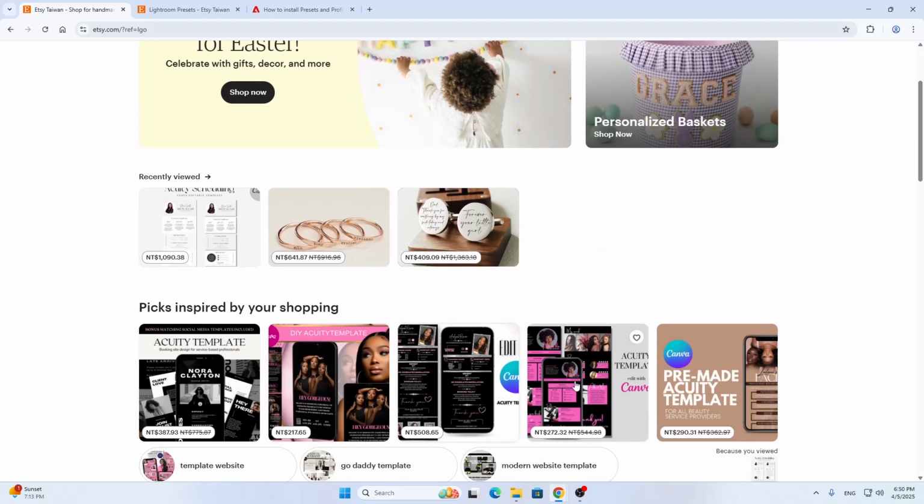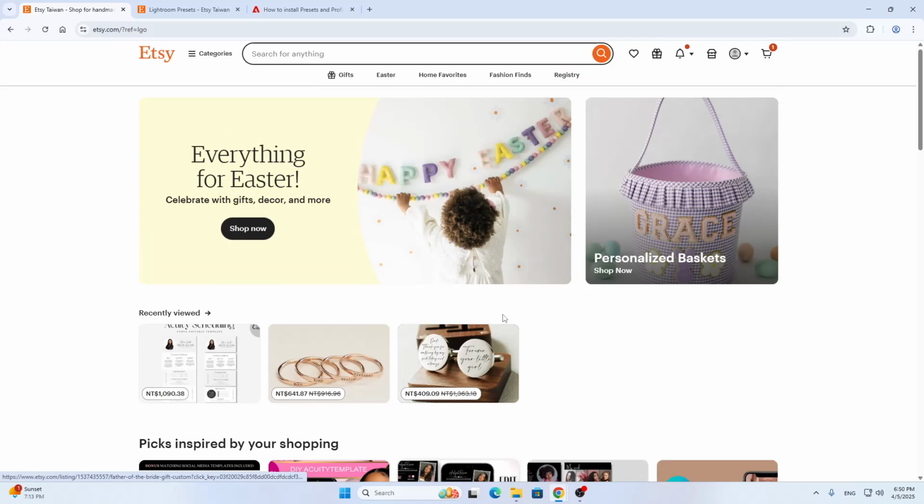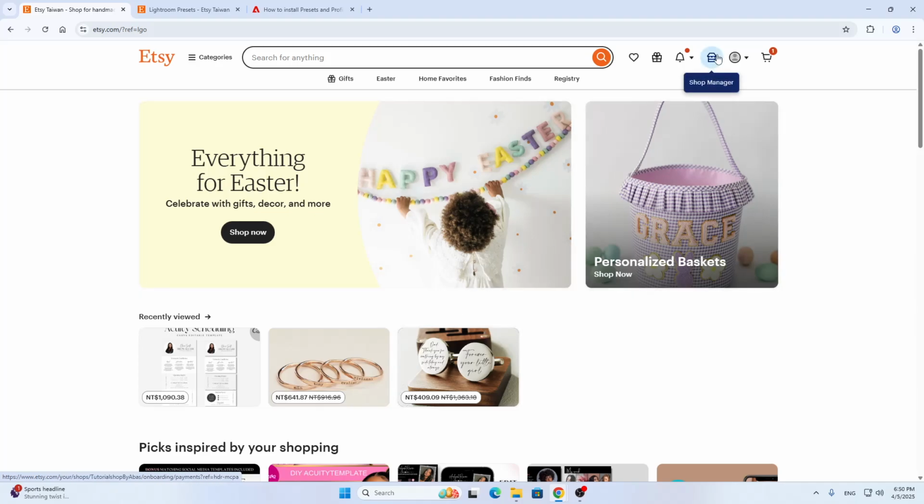This is going to be the home page where we can go ahead and access all the options that we have. We can take a look at the products, we can enter the shop manager to manage our store. And now let's take a look at how to find the Lightroom presets.